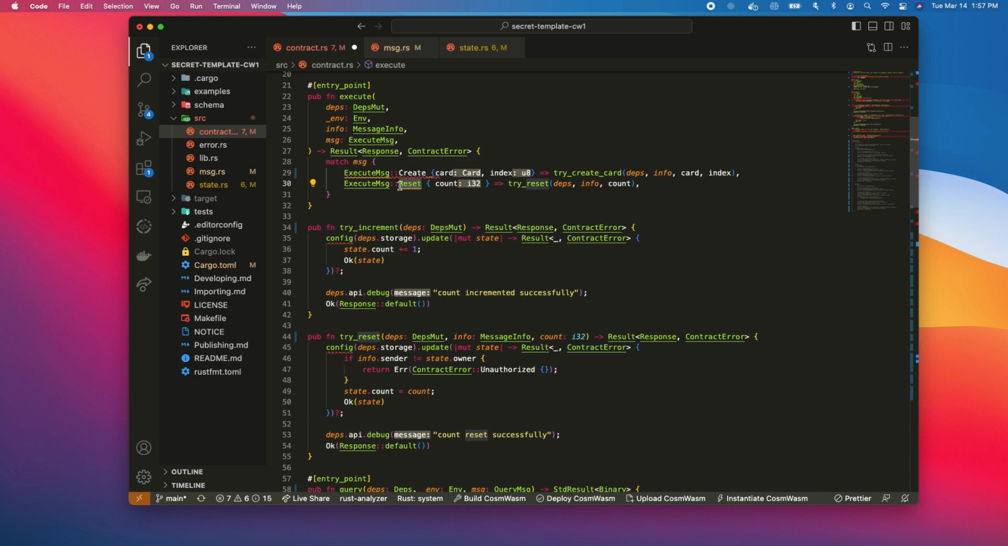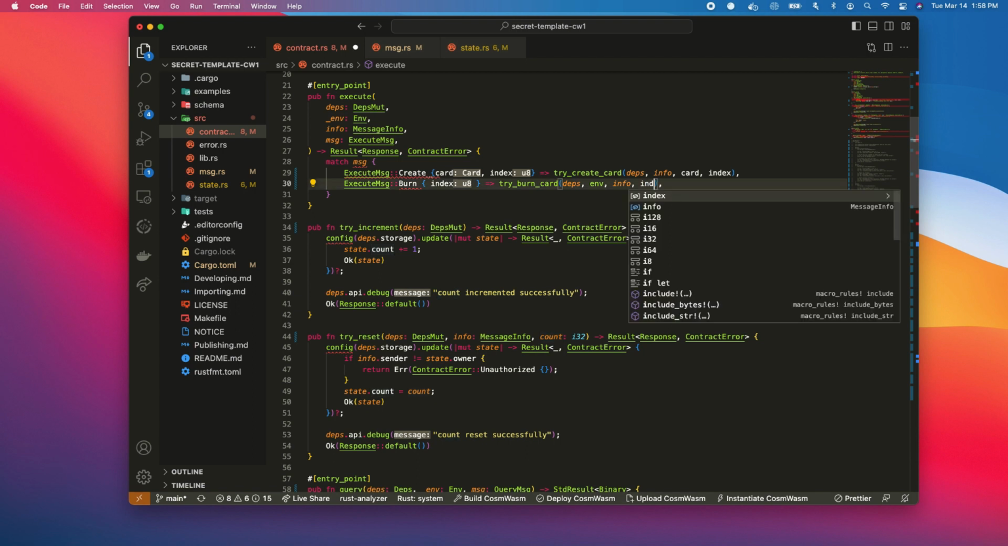Burn. And we set our burn function. We're just burning a card at a specific index. So try burn card. And we just need the environment. And do we need the info? Oh, we need the index.